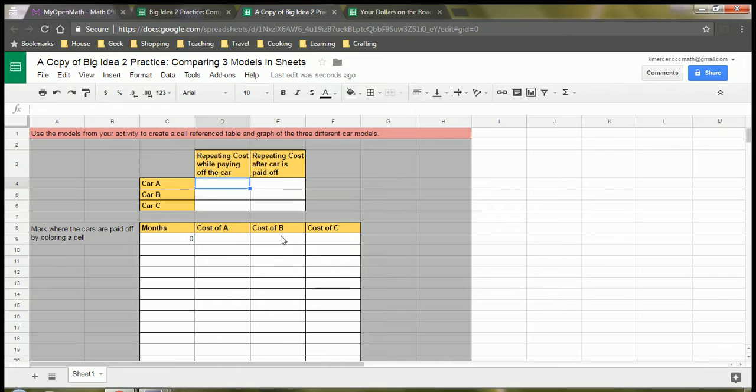Let's say for car A that our repeating cost while paying off the car is, let's say it's $650. It's pretty straightforward, I guess. And that the cost of fueling the car is going to be, let's say that is $235. For car B, let's make that $460, and let's make that $320. And then let's say this is $540 and $130 or something like that. I just made up numbers there.